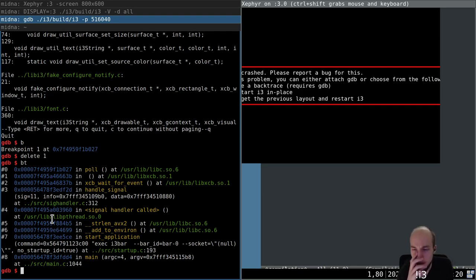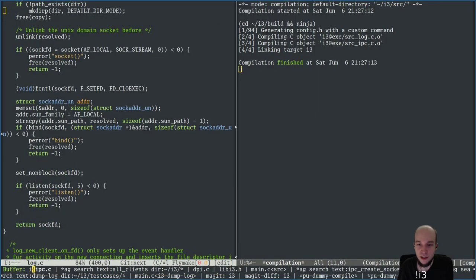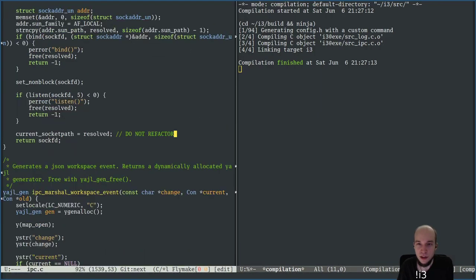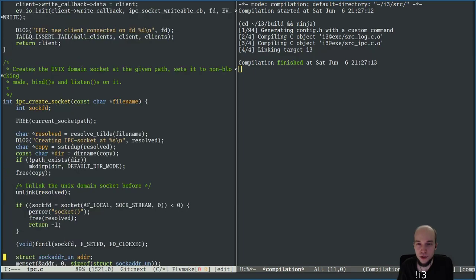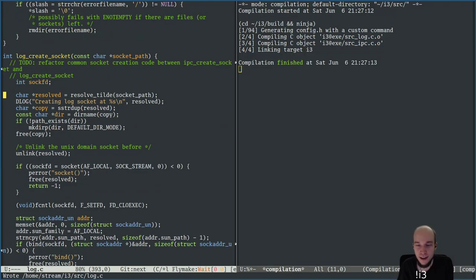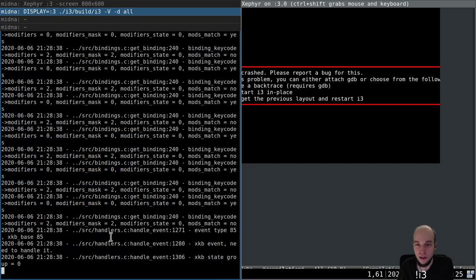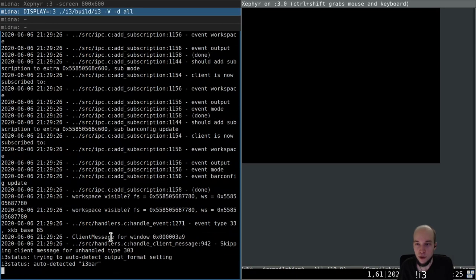Okay, wait, no. Oh yeah, so the socket is now null, and that is certainly not good. Let's see why it is null. In the ipc.c, I thought we still set it. So the current socket path should still be set. Oh, yeah, we free it here. The joys of manual memory management. Yeah, now it works at least.